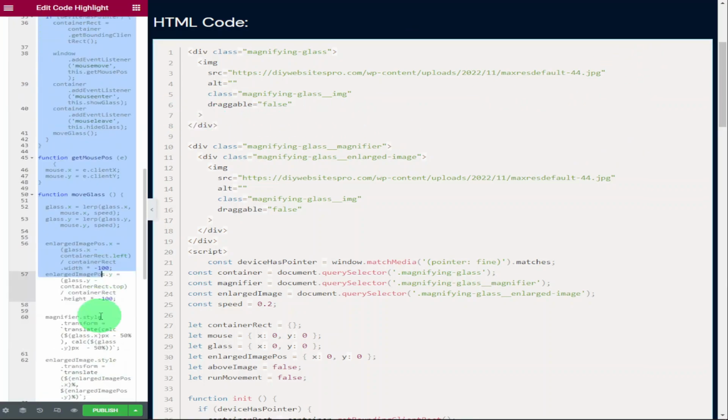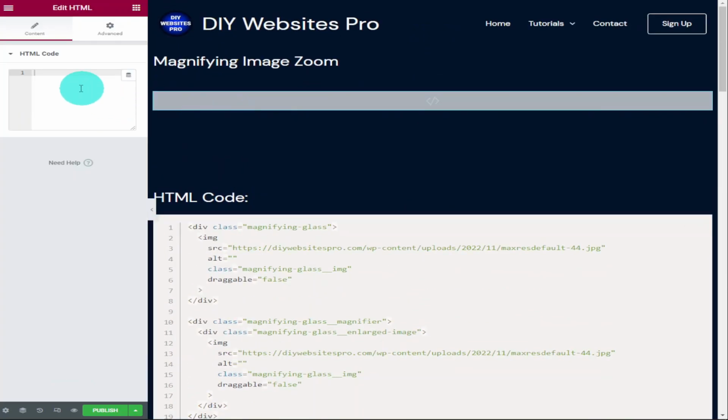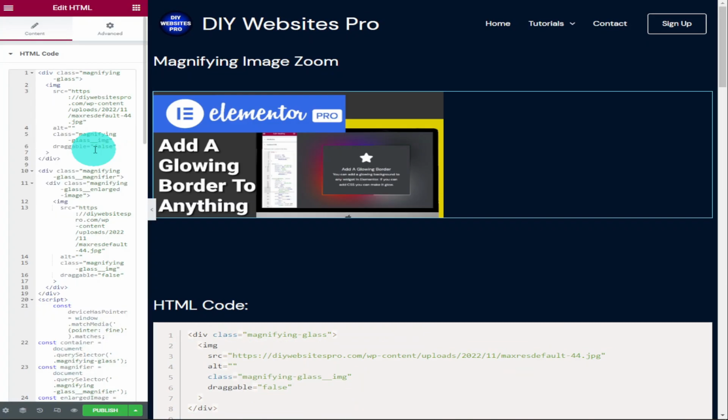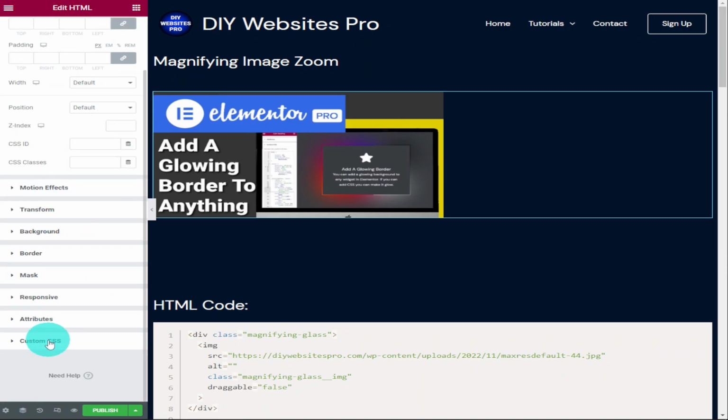Once you've highlighted the HTML code, you're going to need to paste it into the box on the left hand side. Once you've added the HTML code, go down to the bottom of the page where you'll be able to find the CSS code. Highlight and copy the CSS code and go into the Advanced tab in the top left hand side of Elementor and scroll to the bottom where it says Custom CSS.